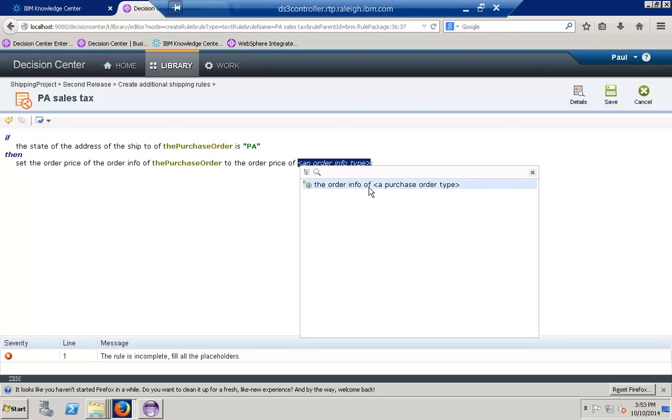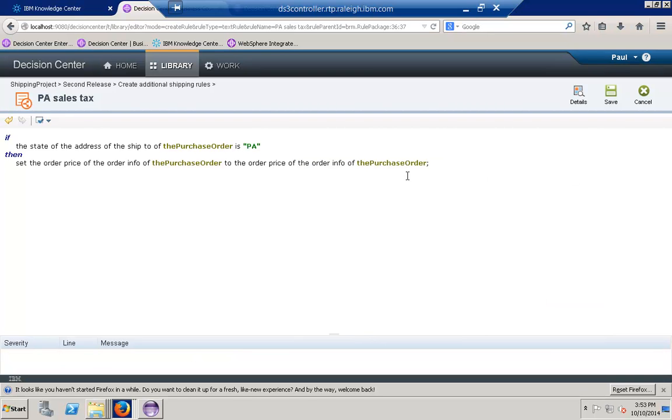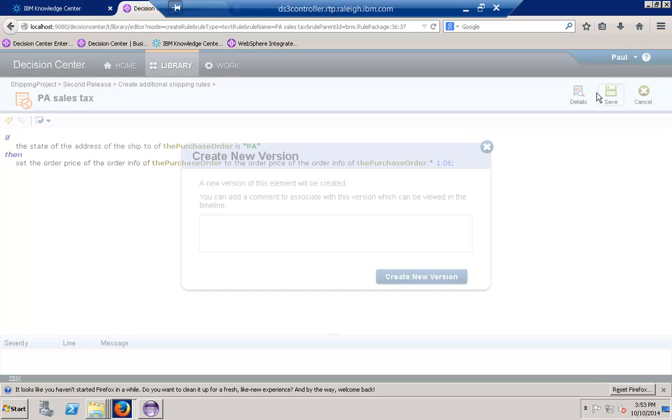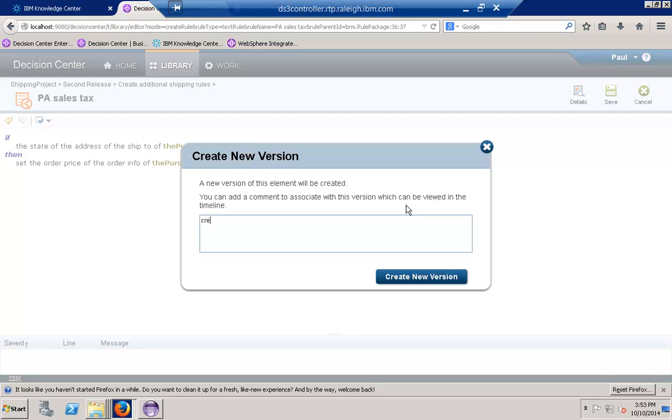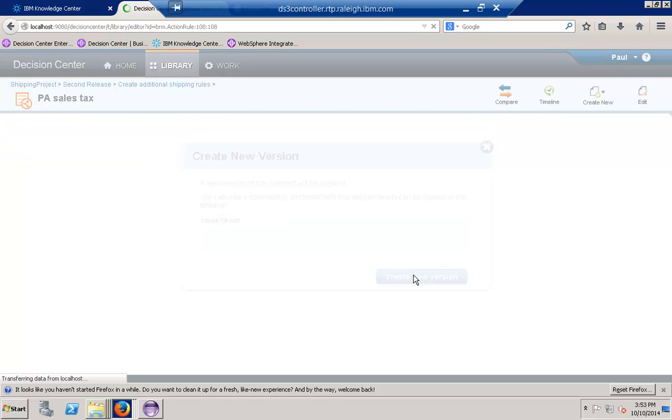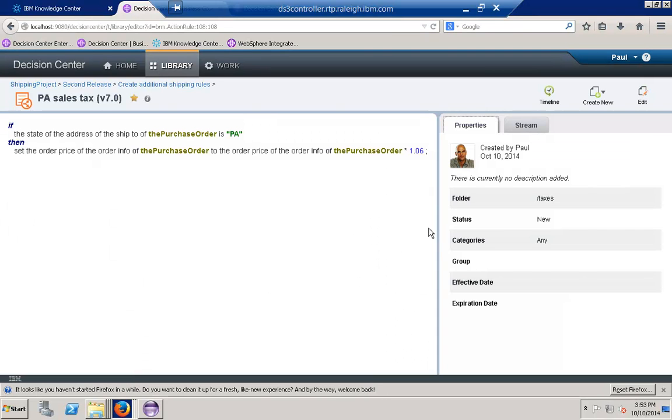So you see, I'm just selecting. Here we go, times 1.06. And that's really all I have to do. And then I can save it, and it'll just say create. And so I'm finished. All right, so that's pretty easy.